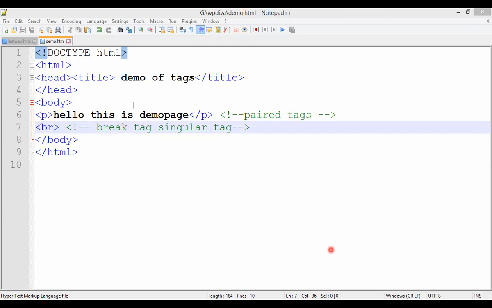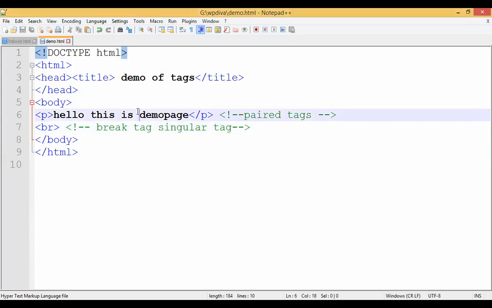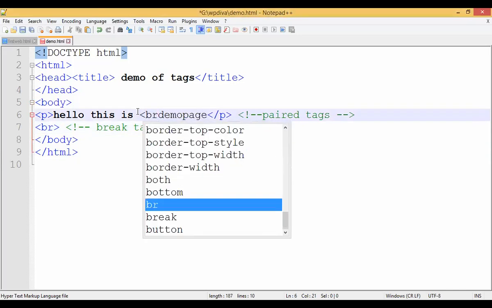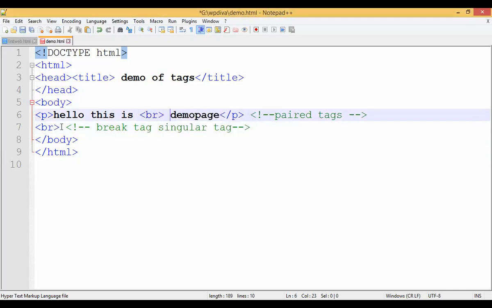So what are the changes? I will write a break tag here. I want this demo to appear on the next line, so I will write a break tag here. Did you see that?